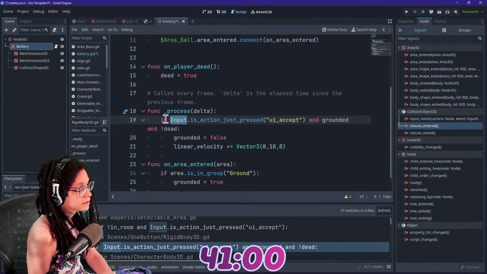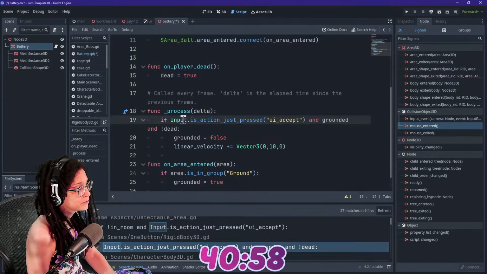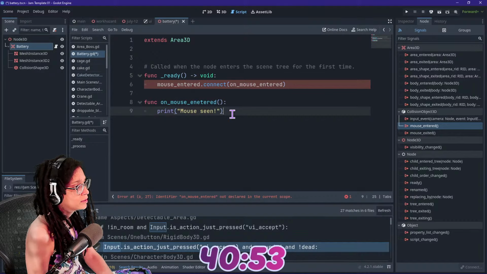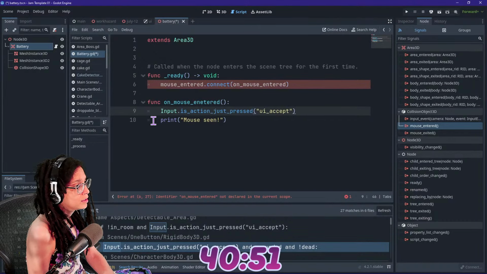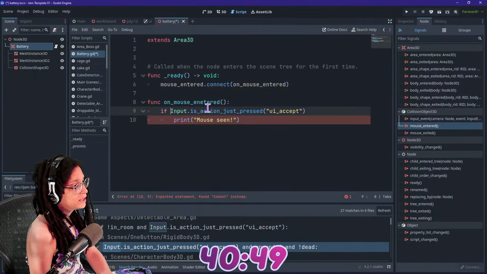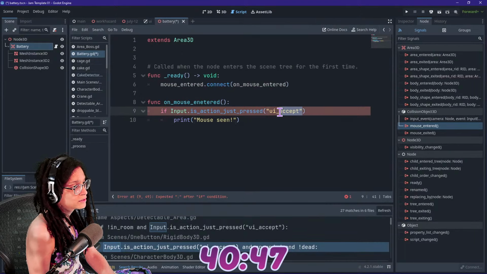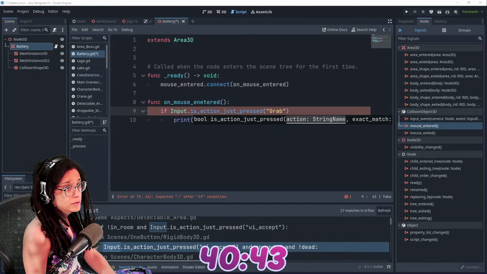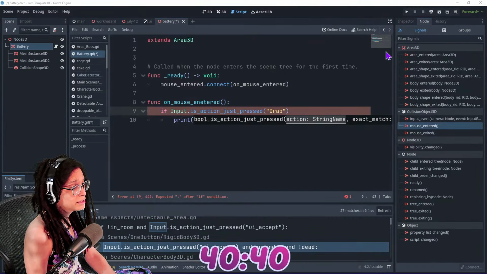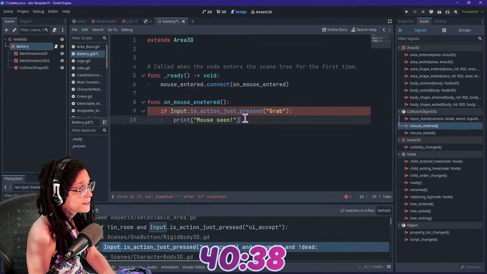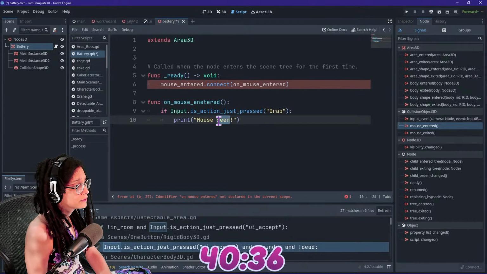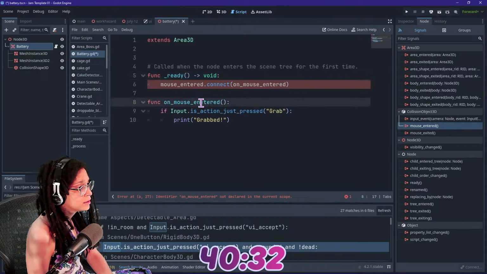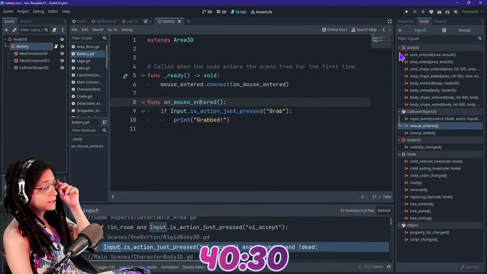Like, let's just grab this. For the mouse button or something, right? And we'll say if input is action just pressed, I think I call it grab for some reason. Just what I call it. Mouse, or we'll just say grabbed. Alright, let's see if that much works.